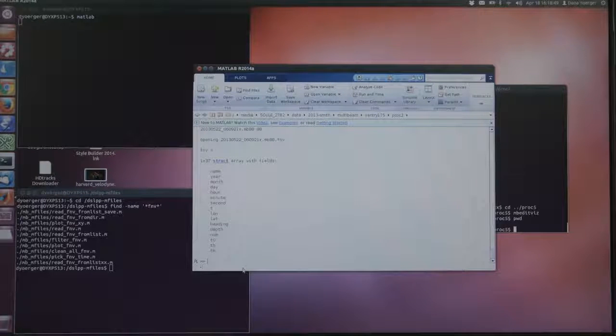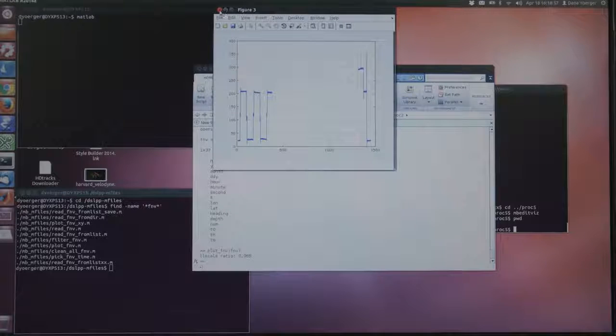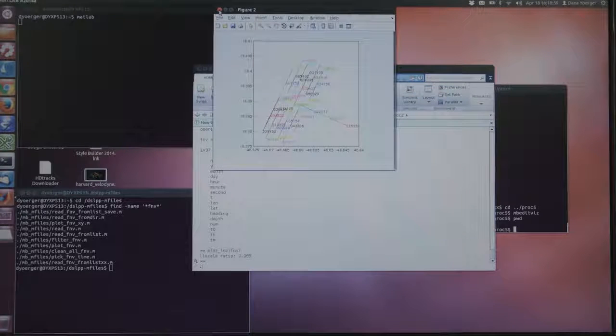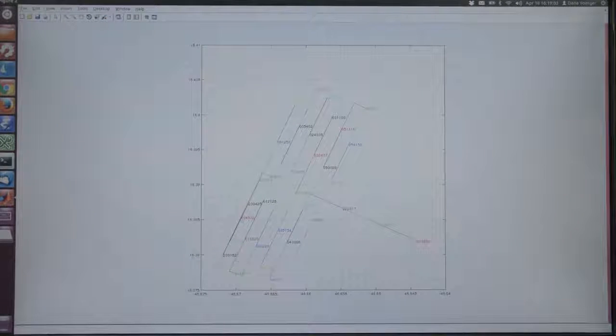Okay, so after we've read that in, we then want to plot the FNVs. We use this plot FNV function. And so here's our survey. If we look down here, the way this survey went, it started this way with this crossing line. And we ran down this line, and then intentionally we turned around and we ran back up that line, and we did this whole rectangular survey.